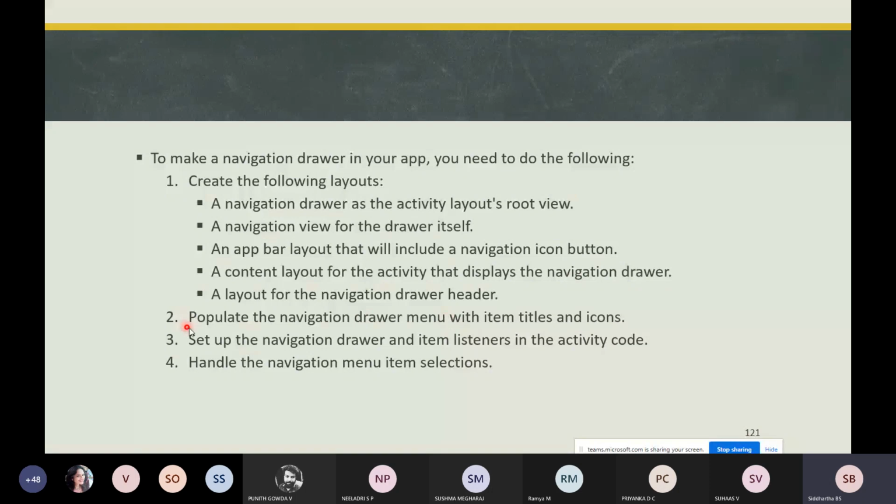So within the first step, we need to do all these things. Second step is to populate the navigation drawer menu with item titles and icons. Third is to set up the navigation drawer and item listener in the activity code. Fourth is to handle the navigation menu item selection. So let's see all these steps one by one.